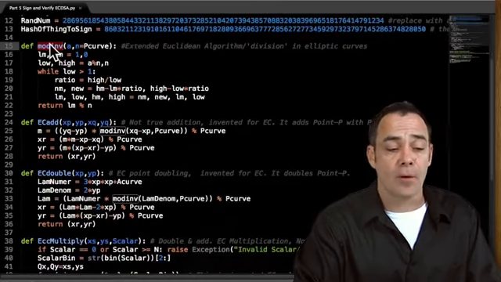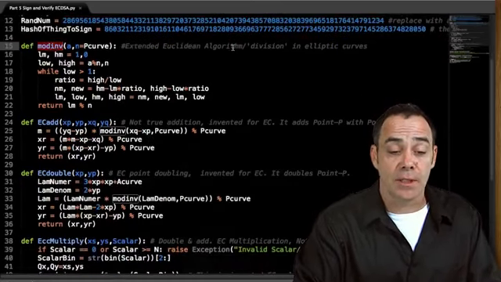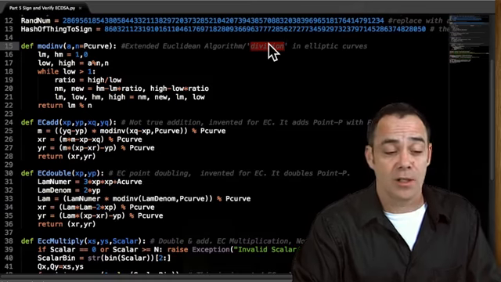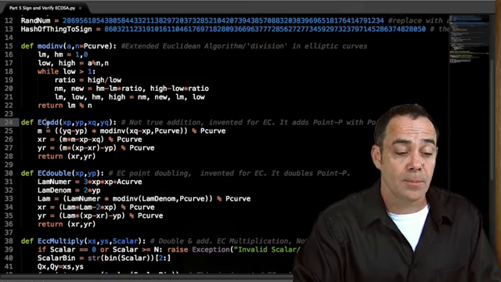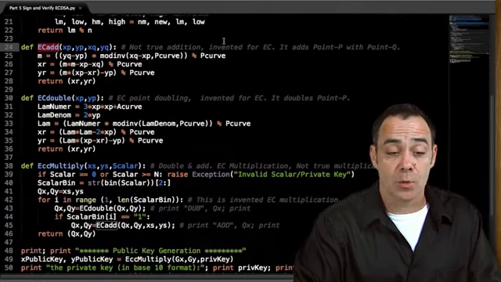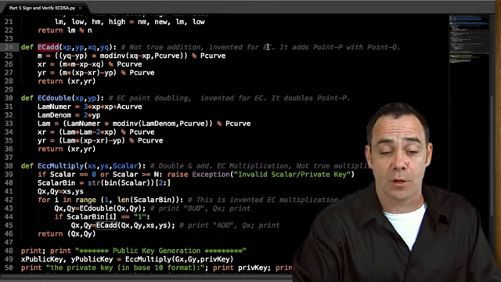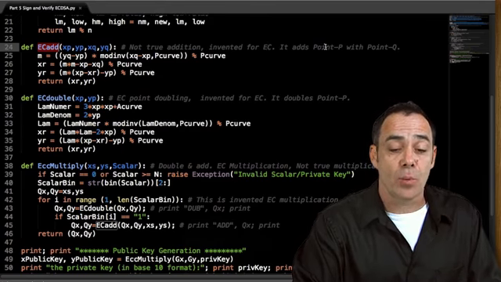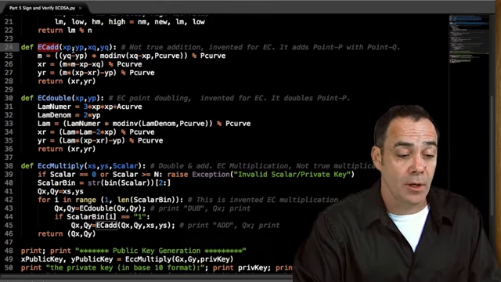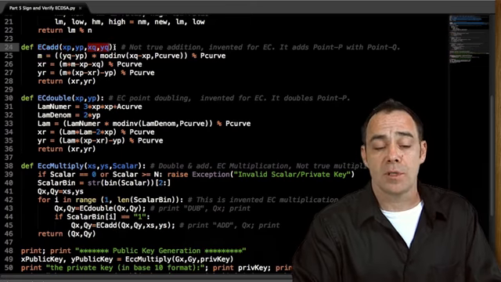And so here again, we have our mod inverse, which is the extended Euclidean algorithm, and it's really just division in elliptic curves. Here we have elliptic curve addition, which is not true addition. It's invented for elliptic curves. And all it does is it adds point P with point Q. So here's point P, the X and Y coordinates, and here's point Q, which is the X and Y coordinates.